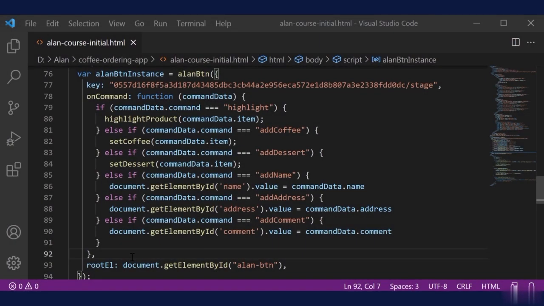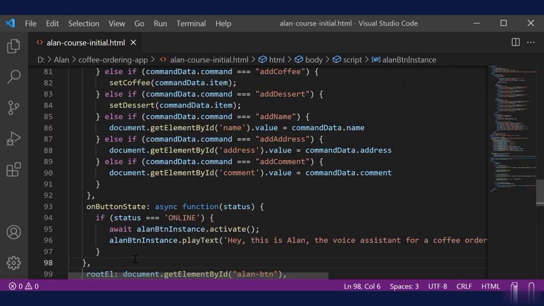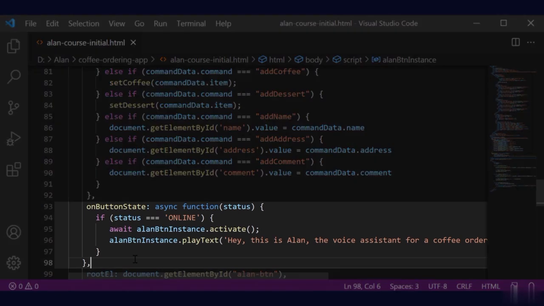We'll see how some of these methods work together. When our application is launched, the voice assistant will play a greeting and prompt the user on how to start the dialog. We'll open up our app and add a few lines of code to the Alan button block right after the onCommand handler. First, let's cover the onButtonState.